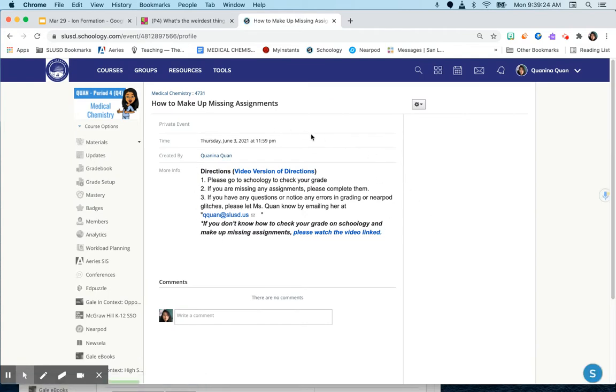notice that there are both written directions and a video version of the directions if you don't feel like reading or kind of need a tutorial of how to figure out how to make up any missing assignments. So this should help you out.